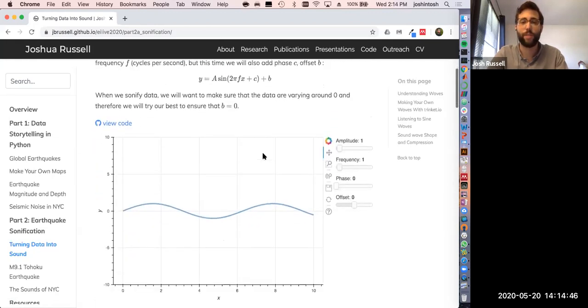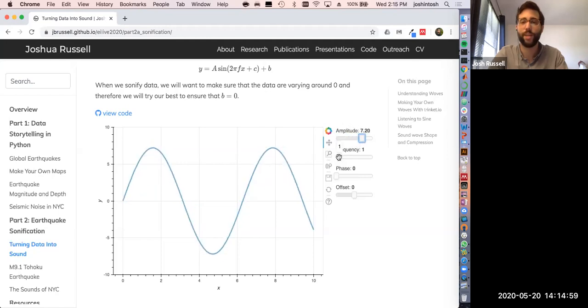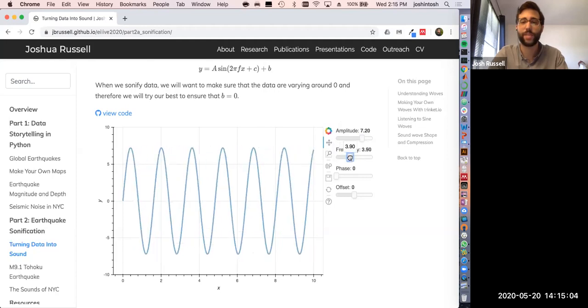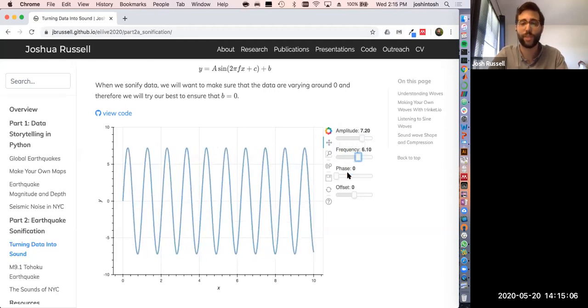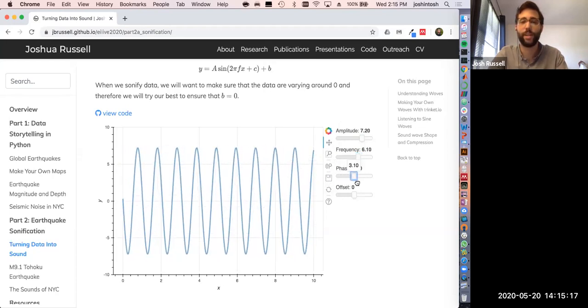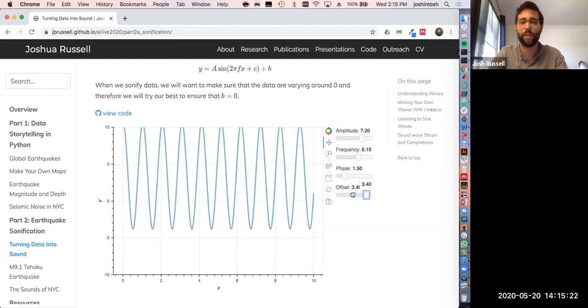So there's an equation up here. This is the equation for a wave. So this is the equation of this wave here. You can change all these parameters and see what they do to the wave. This is the amplitude, that's A above. This is frequency, that's F. As you increase frequency, you just increase the number of cycles within a given time window, or window of X. Phase is just where the wave starts at X equals 0. And offset is shifting the whole thing up and down.